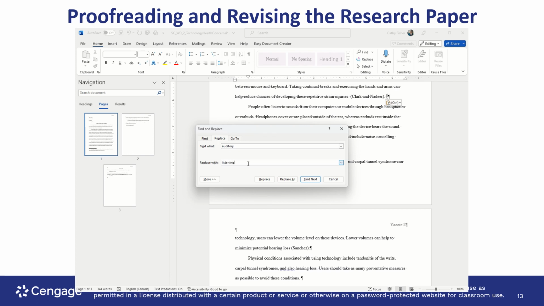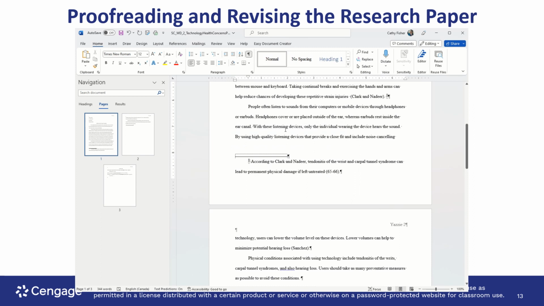Okay. And I'm going to replace all. So I'll just click on replace all. And it says all done. We made 2 replacements. And I say okay, and I'll close this. And I can see that those 2 were auditory devices, and it's now changed to listening. So that's what I wanted it to do. I didn't like that word.